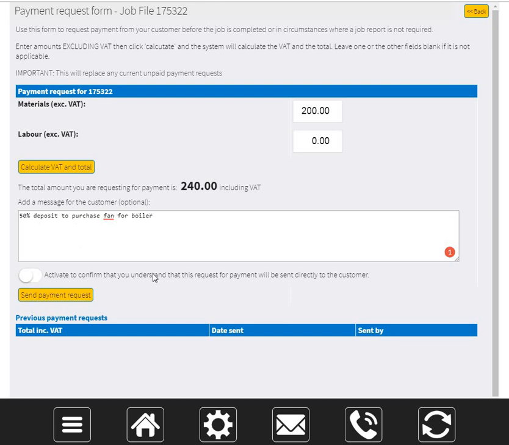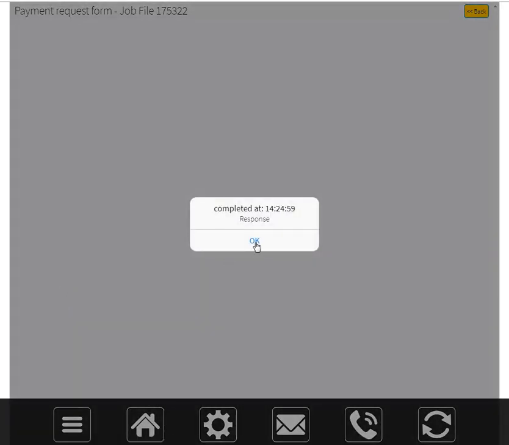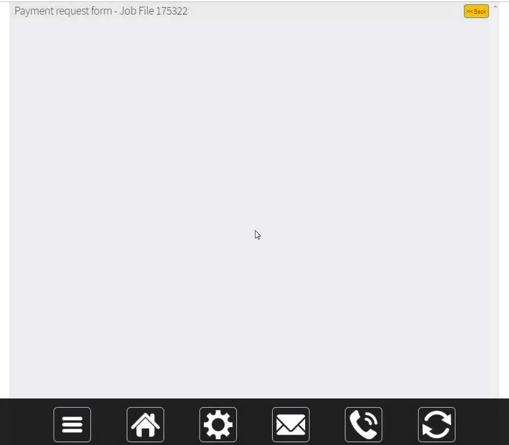By clicking this, activate to confirm that you understand that this request for payment will be sent directly to the customer. So yes, I understand. Send payment request. There you go, that's done. Now the email's gone to the customer's inbox, and that's got that brief on there, what it's for, and a link to make the payment. So at this point, you can nip off to the suppliers, and by the time you get there, hopefully the customer's paid the deposit, and you can call the office with an order number and pick up your parts.